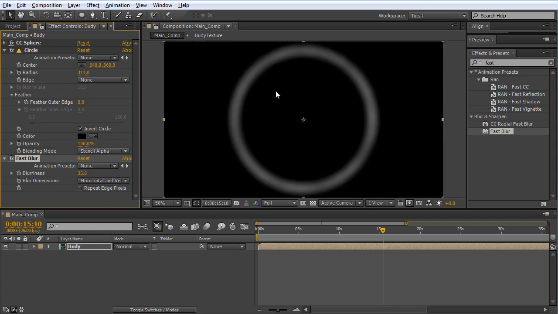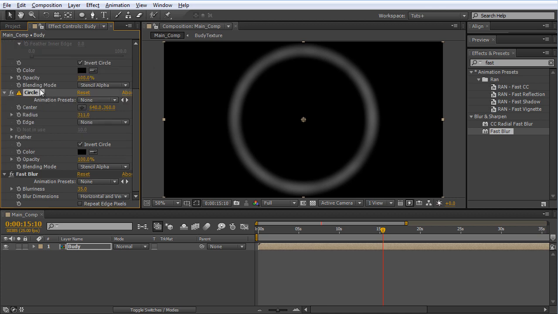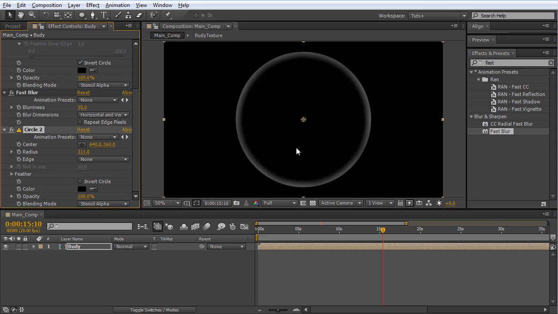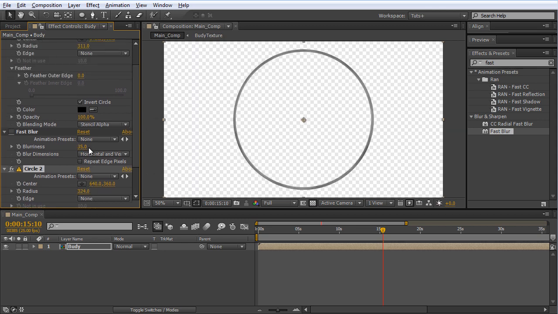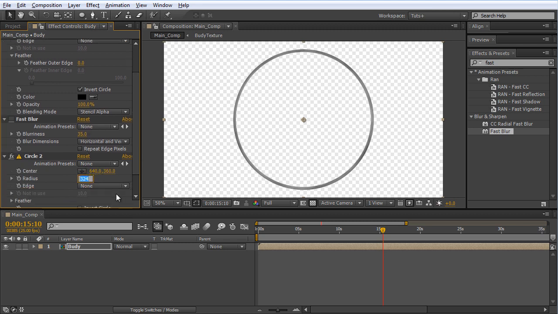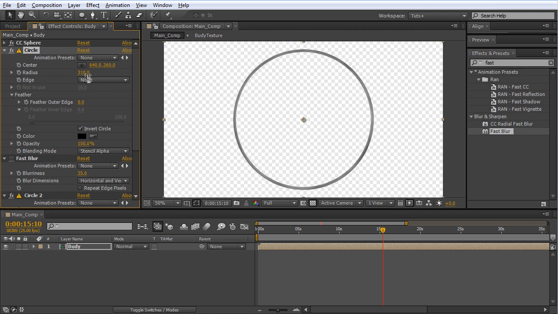We are after the inner feather only, not the outer feather. So we'll duplicate the circle and place it on top of the fast blur, and we'll set invert circle off. Now we get a smaller circle than we actually needed. So let's see, the radius here, let's make it round, let's make it 310. And we want this one to be 324, so that's 14 pixels above this one.